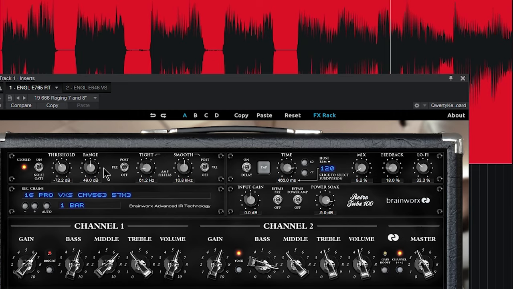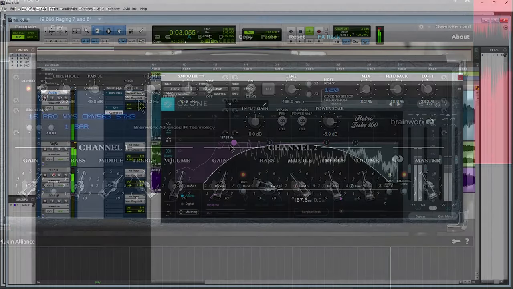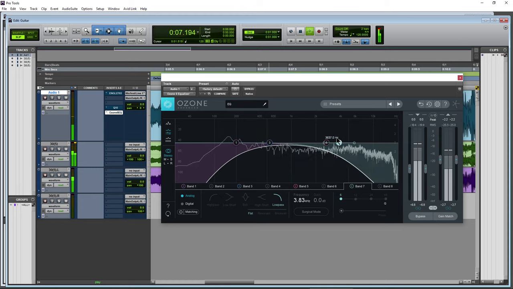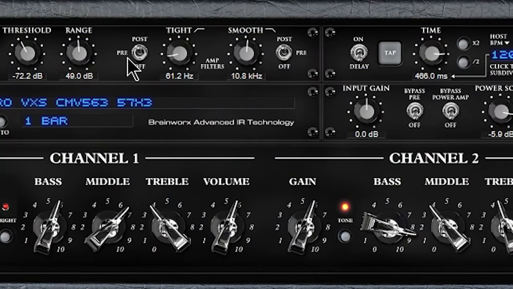Let me pull this down a bit. And then onto our filter section right here. So what we have here is a high pass and a low pass, essentially. And we can set this for post or pre, and pre is going to filter out the sound before it hits the amp, so basically your dry guitar sound. And that's the same for both of these, our tight and our smooth. So our tight controls the low end, and our smooth controls the top end there.